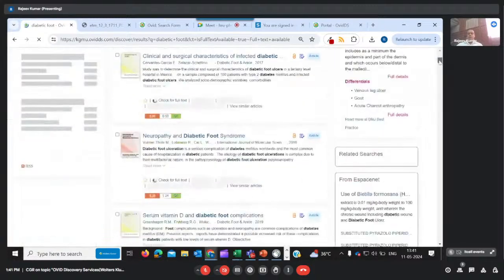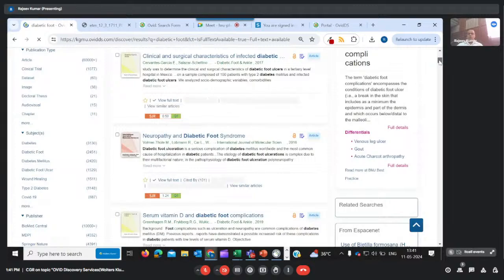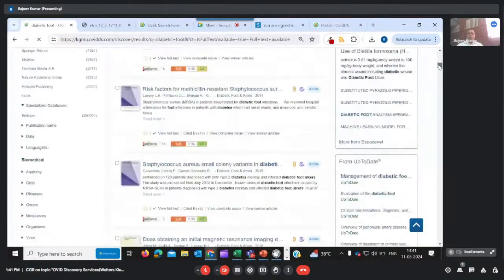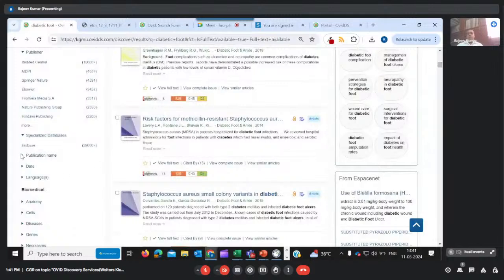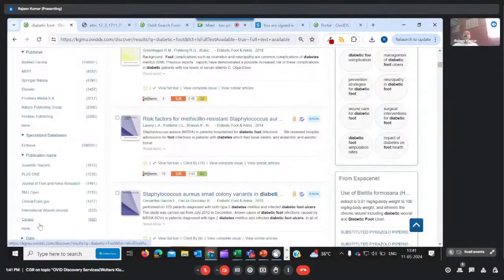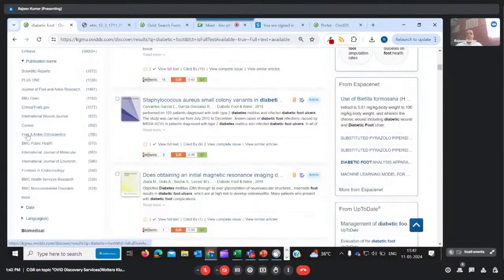And from here, then we have a publication name also. If you are interested in any specific journal title, then you can use filters from various journals here. These are various names of the journals from which the results are coming, so you can choose any one.